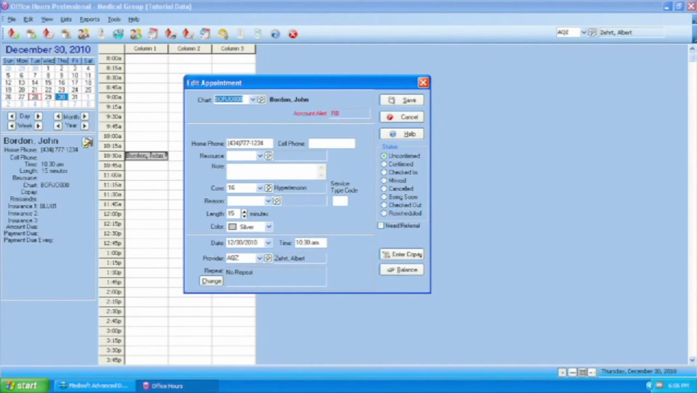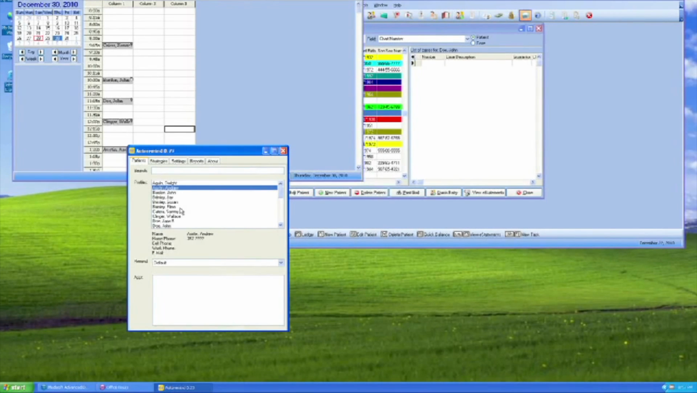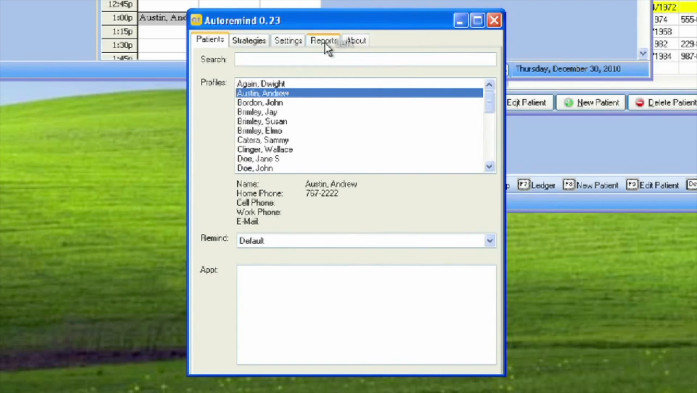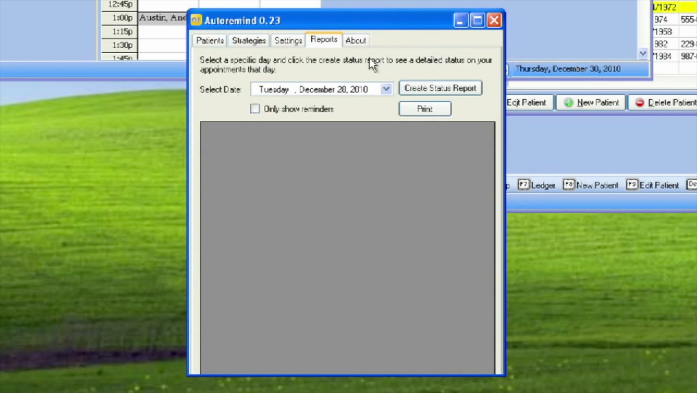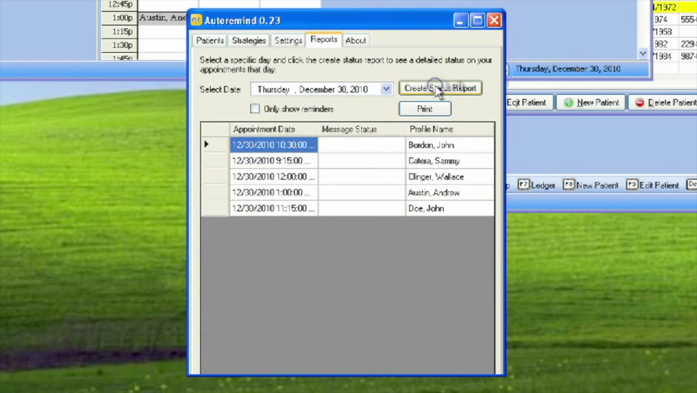As an option, you can ask AutoRemind to set any confirmed messages to be confirmed inside your software. If an appointment is unconfirmed in Medisoft, but now confirmed by a patient using text, voice, or email, then its status will change inside your software as well. This is not a requirement, but just an option. You can also pull a report regarding the AutoRemind appointments on a daily basis. Just select a day and create a status report for printing, if that will work better for your office.